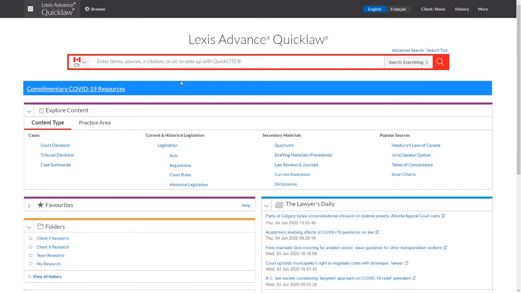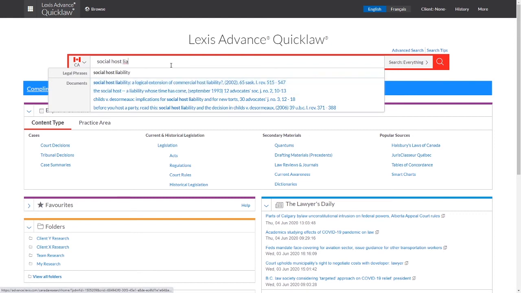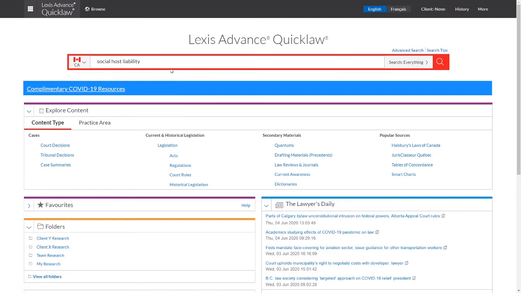Keyword searching is another option that you can utilize in Lexis Advance Quicklaw. To get started with keyword searching, you can simply enter the terms or phrases that you're interested in finding into the red search box. A word wheel will give you suggestions for legal phrases that you may choose to add to your search. And you'll see on the right-hand side, search everything is indicated in the gray box, indicating that I'll get results from all provinces and all types of documents.